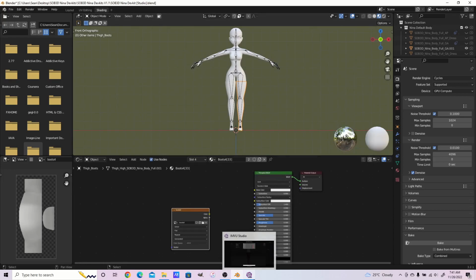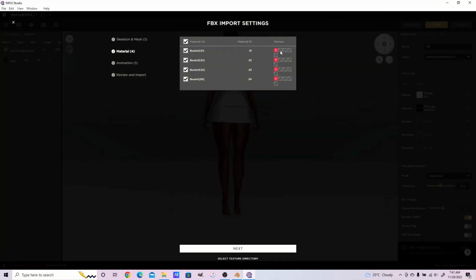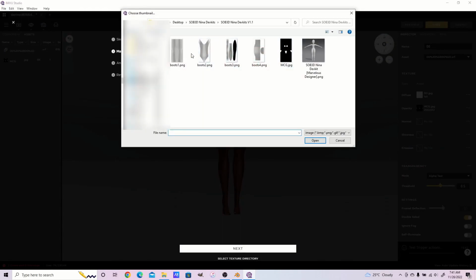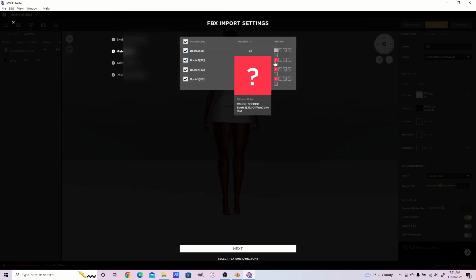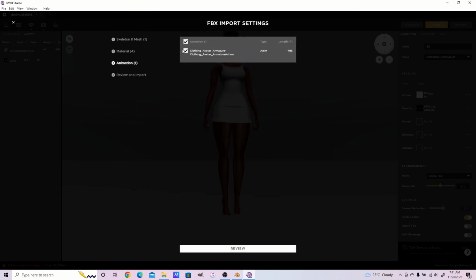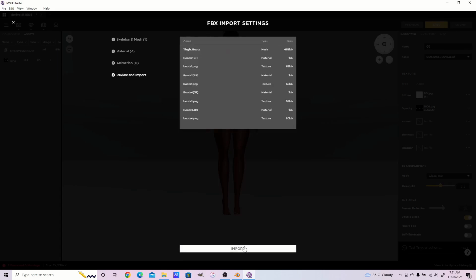Okay, now let's continue. These areas with the red question marks are where we can put our textures. So let's go ahead: boots 1, boots 2, boots 3, and boots 4. Okay, so next, no, we do not need the animation. Always uncheck this so that your file isn't bombarded with things it doesn't need. And okay, this looks accurate. Then you now import.